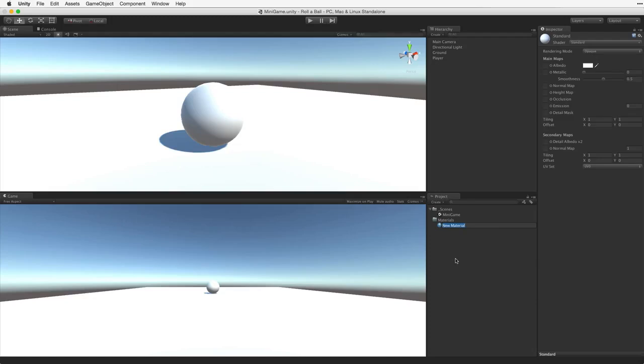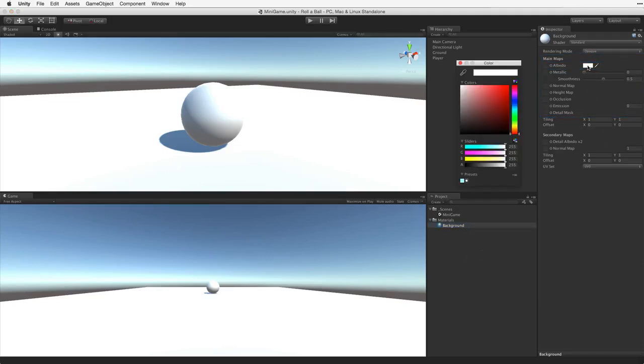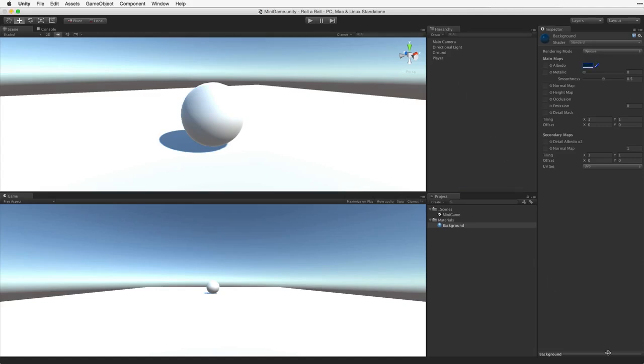With the Materials folder selected, use the project's Create menu again, and this time select Material. Note how the material was created in the Materials folder. This is because we had the folder selected when we chose to create our new material. Rename this material Background. Select the material, and under Main Maps, the first property is Albedo. Click on the albedo's color field to open a color picker. Change the color to a nice dark shade of blue. In our case, I will use the RGB values of 0, 32, and 64. For a preview of the material, make sure that the preview window is open.